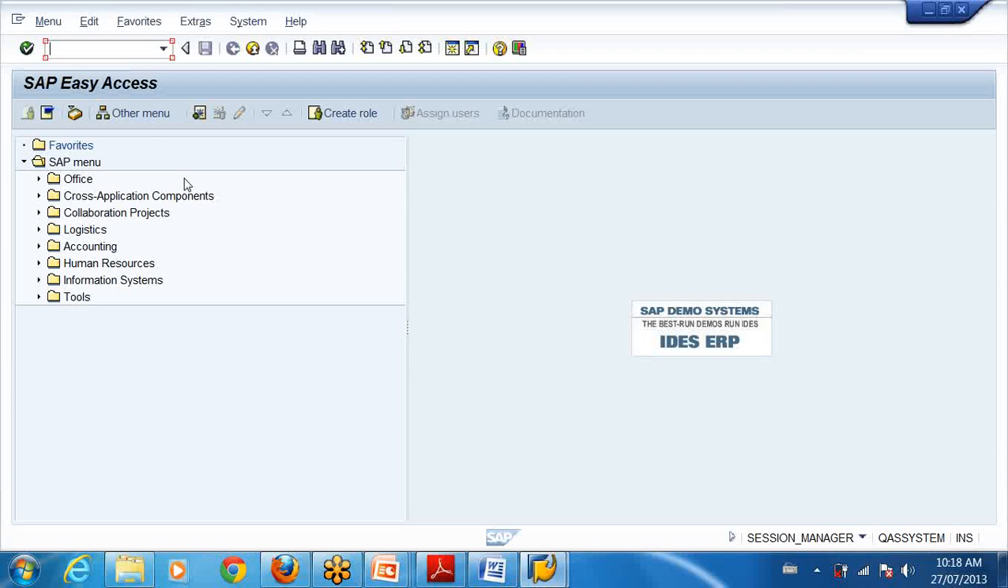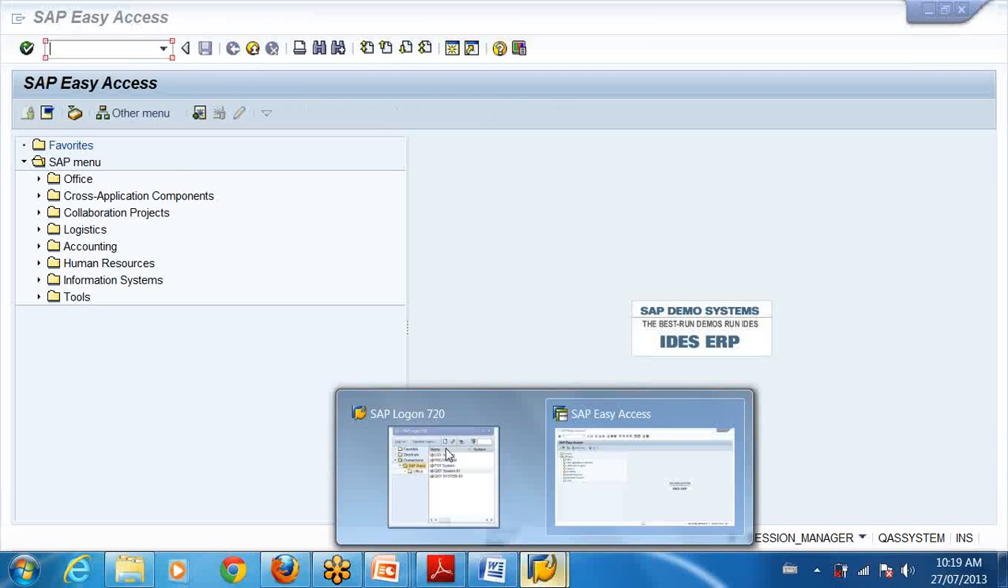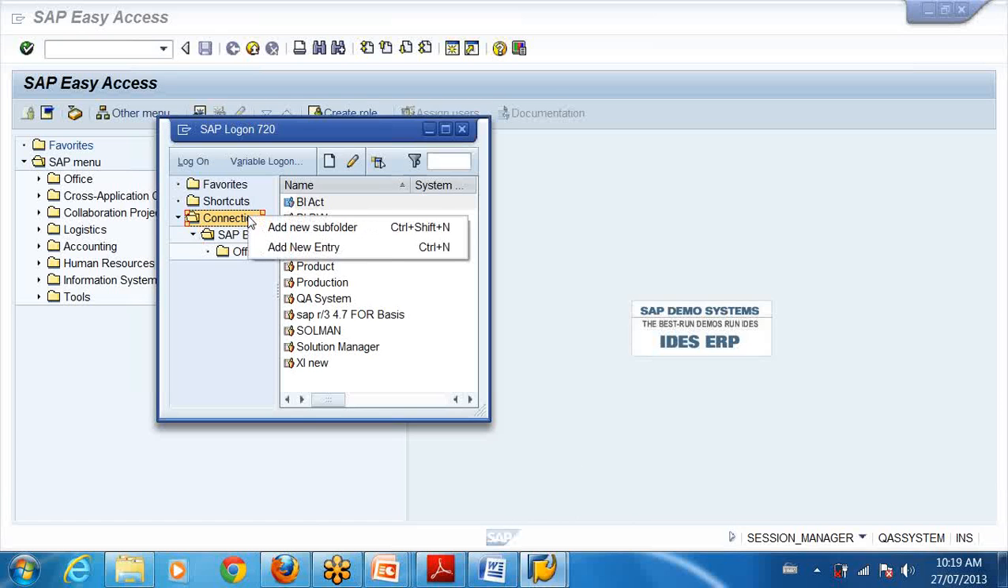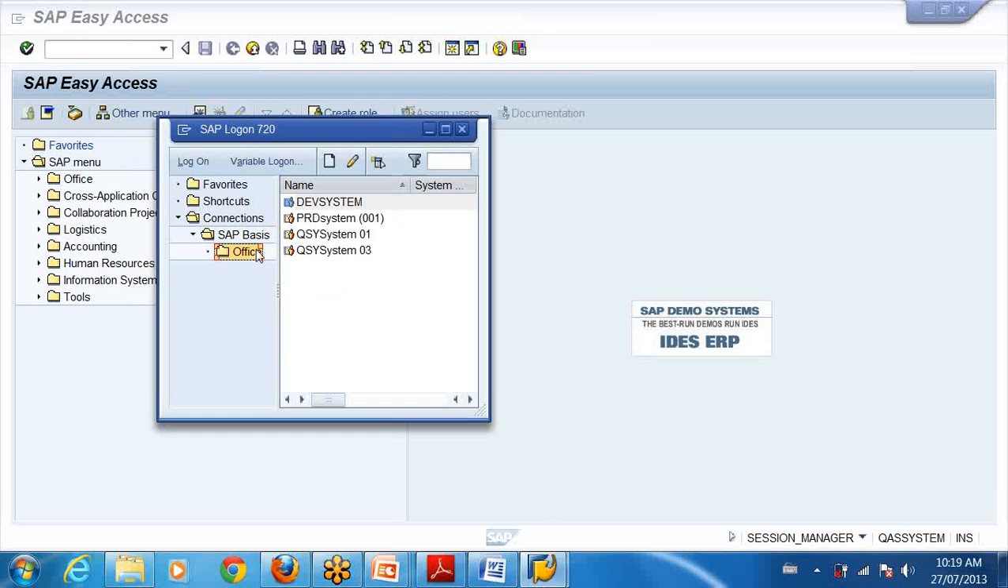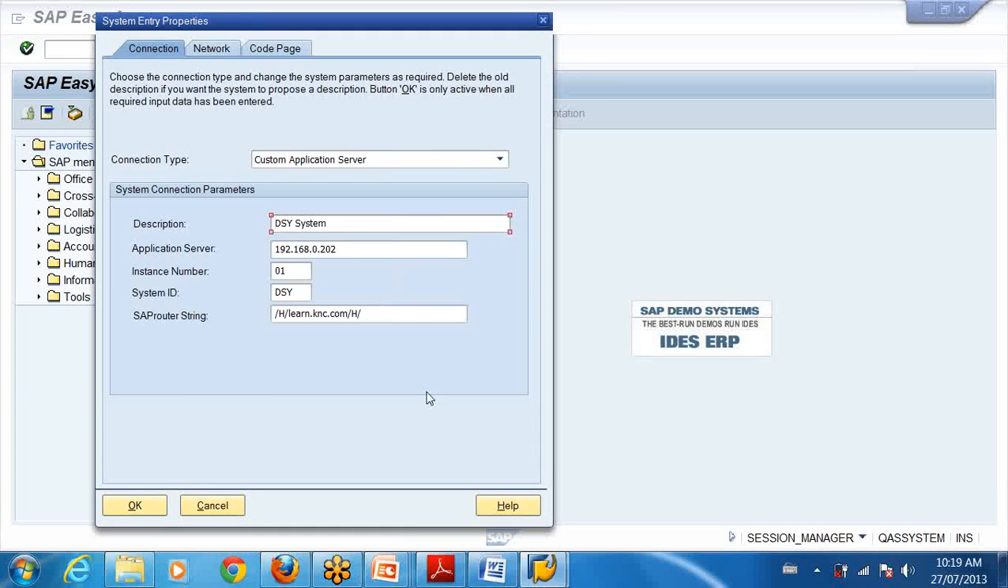So what did I do? I installed SAP GUI on my computer. Then I went to SAP GUI and right clicked on the connections. I added a new entry, and then I entered all this information. Then I said finish. Then I got something like this.